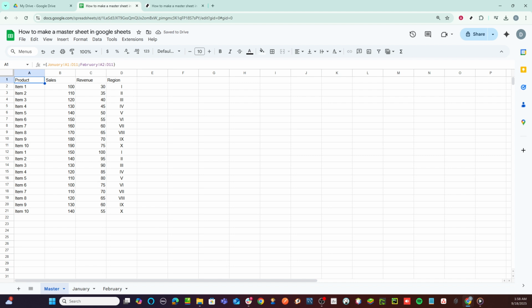You now have a master sheet that pulls data from multiple monthly sheets into one tidy summary. This method is particularly useful for keeping a bird's eye view of your project or business activities across different timeframes. Remember, you can always modify the ranges or add sheets as needed.